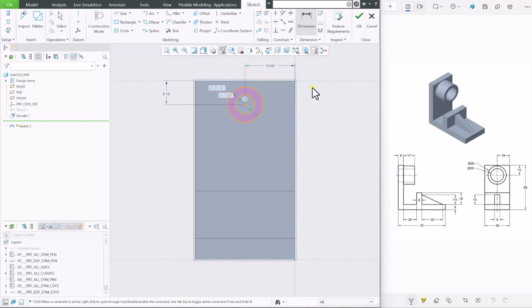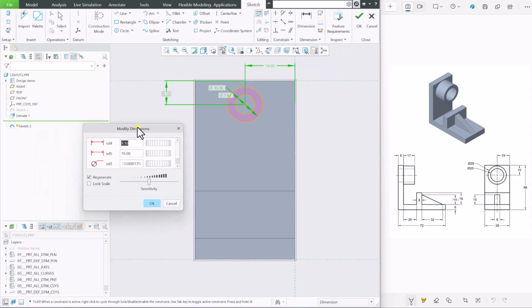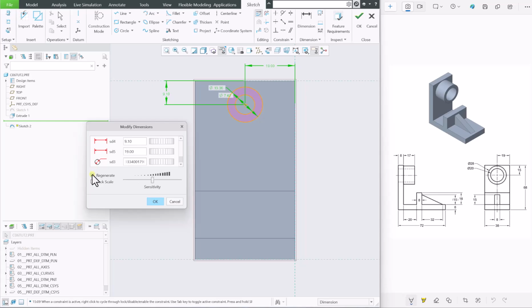Select the whole sketch by pressing Ctrl Alt plus A. Click on the Modify tool in the editing group. In the Modify Dimensions dialog box, clear the Regenerate checkbox. This dimension is 15. This dimension is 19. This one is 20. And this is 28. Click on the OK button.